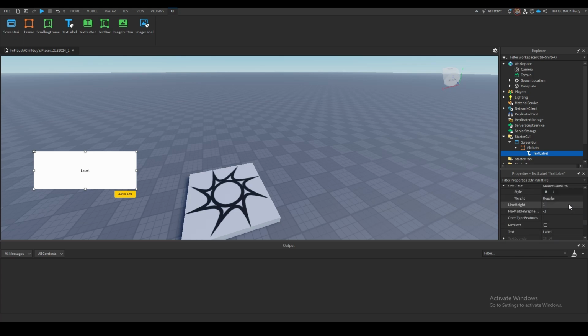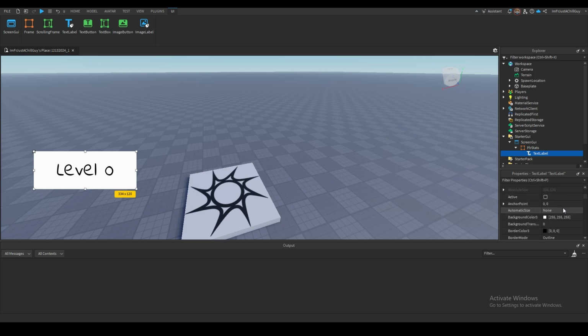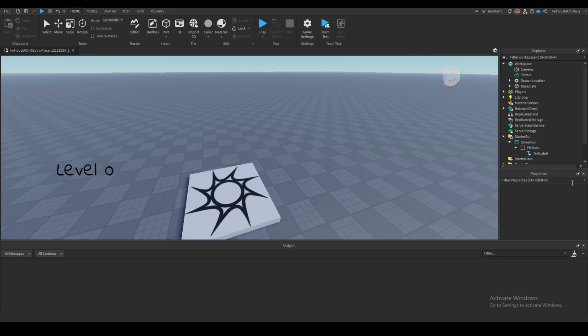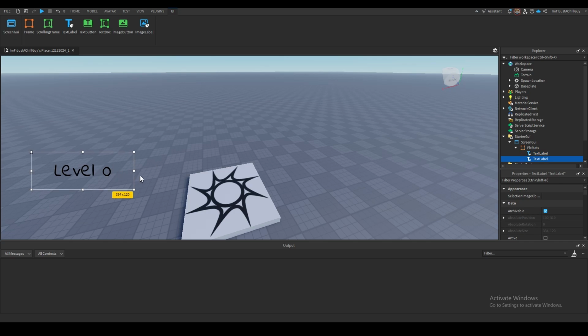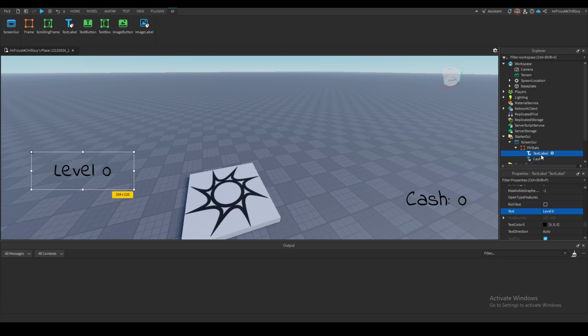What I like to do is go down here and scale the text, so text scaled. I want to change the text to Level 0, and I want to change the font to Indie Flower because I like the Indie Flower font. Now make the background transparency 1, and that's basically your level. Now duplicate it and place it here, and this is going to be the cache. So you just go back down to text and say Cache: 0. I'm going to rename this to simply Cache, and I'm going to rename this one to simply Level.